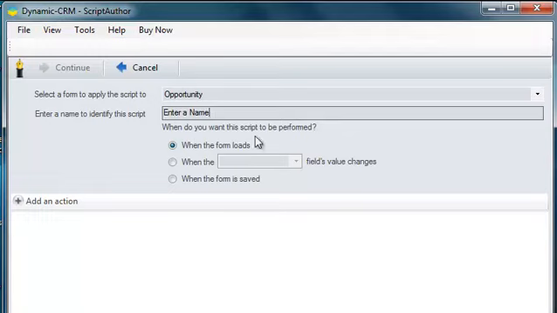Then it asks you, when do you want the script to be performed? You can select when the form loads, when the form is saved, or you can select when the field's value changes, and you would select that field that you're referring to. So I'm going to select the probability field.